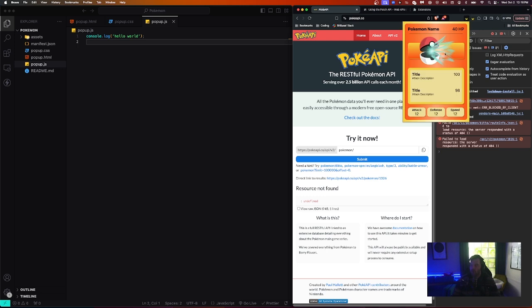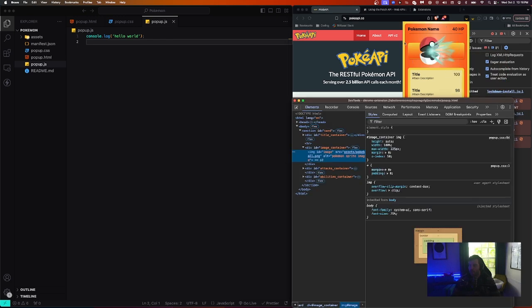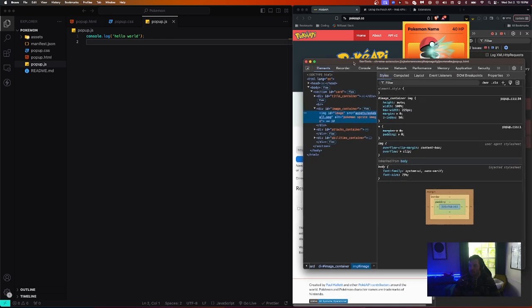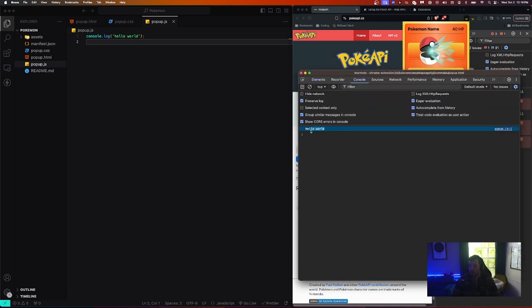So in order to access the console, what I have to do is right-click and inspect my Chrome extension, and then I get this separate window that opens up with my dev tools, and I go to the console here, and there you go. We have our hello world. Awesome. So now we have connected our JavaScript to our HTML.